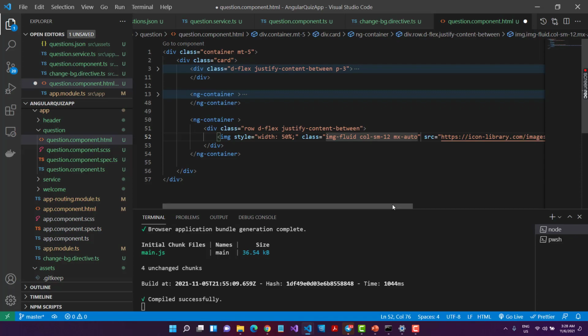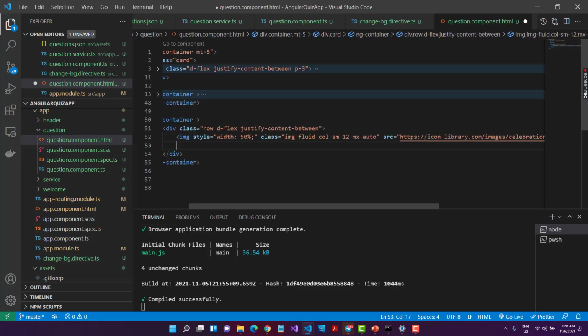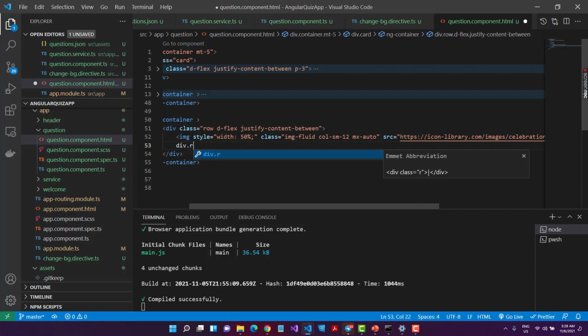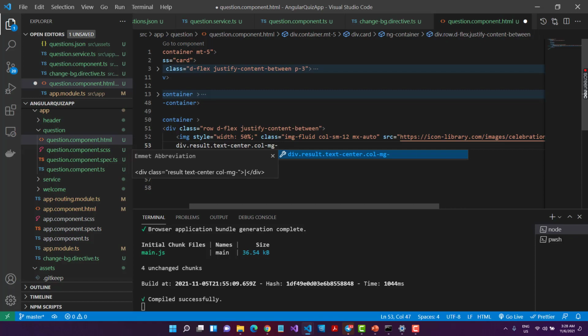So the image is done, and now let's do the right-hand side div, which consists of all the static elements like score, total wrong answers, correct answers, and all that. So div.result. This will be centered, so I'll say text-center. And the second thing, I need col-md-6, so that it divides into two parts. No, it's md not mg, so col-md-6. And for the smaller screen, it should take all the 12 columns, so I'll say col-sm-12.